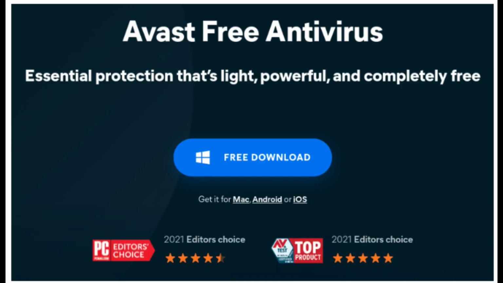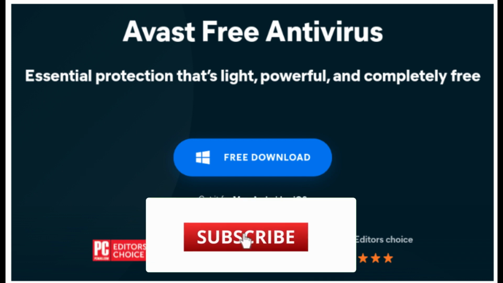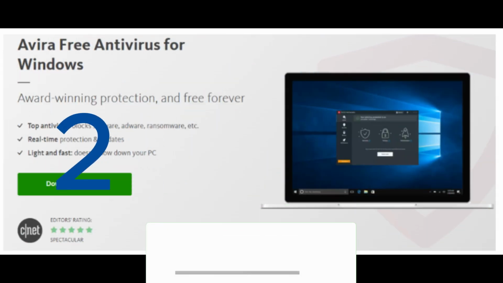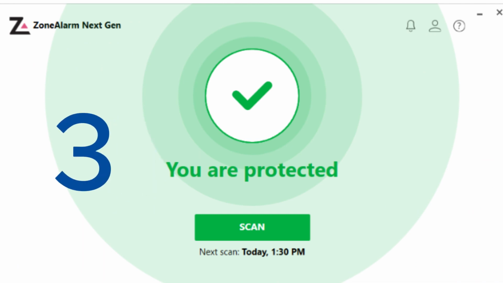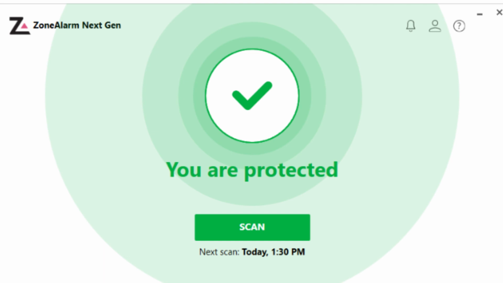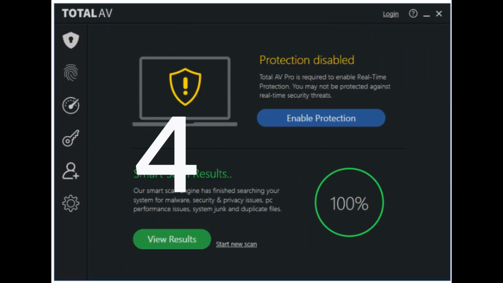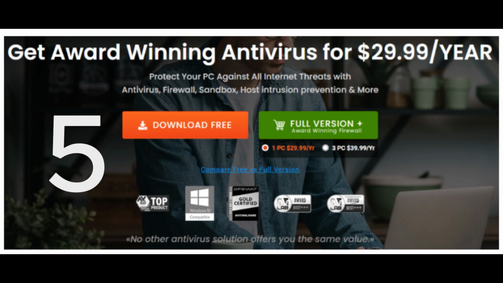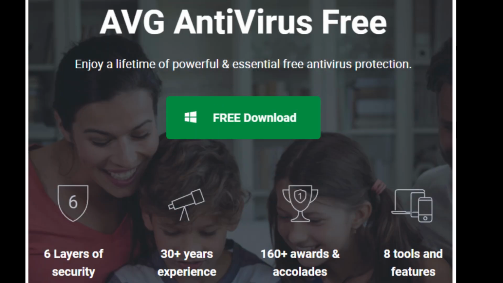Number 1, Avast Antivirus Free. 2. Avira. 3. Next Generation Zone Alarm. 4. Total AV. 5. Comodo Antivirus Free. 6. Free AVG Antivirus.